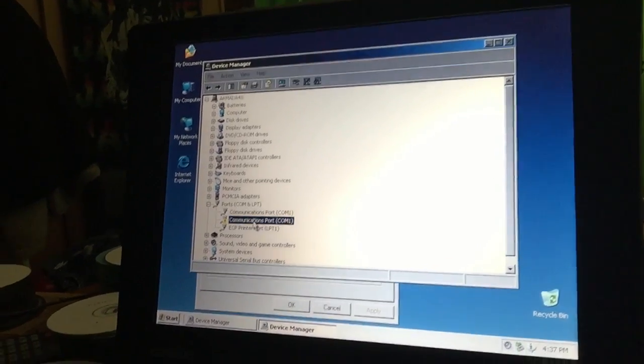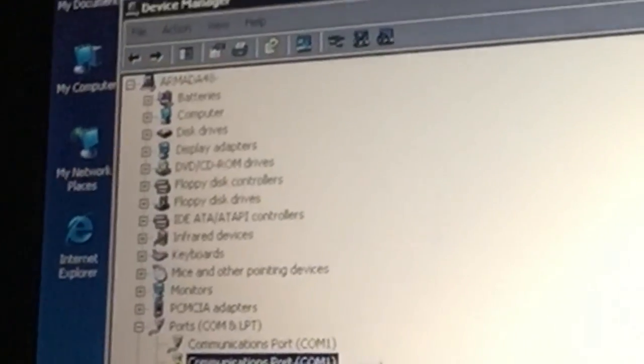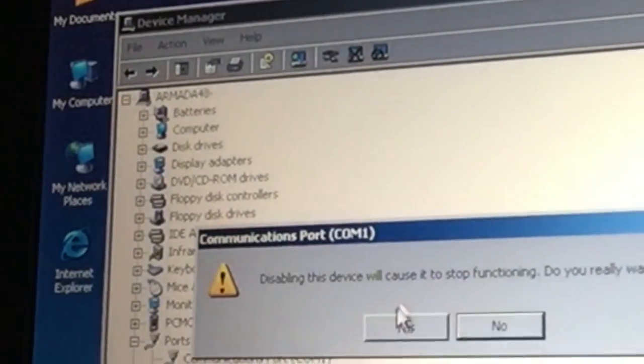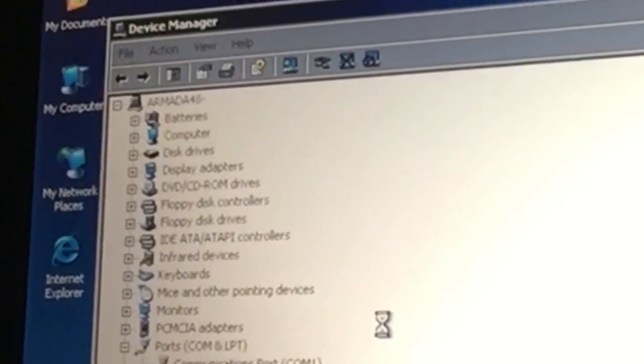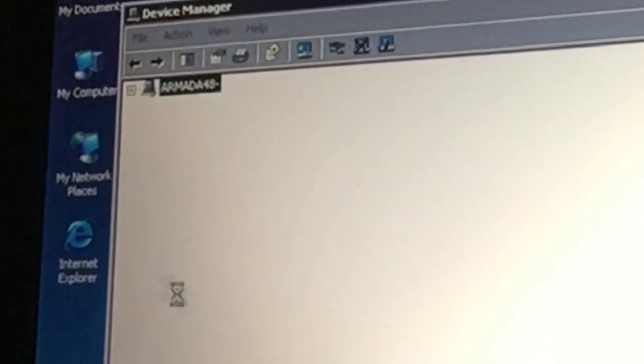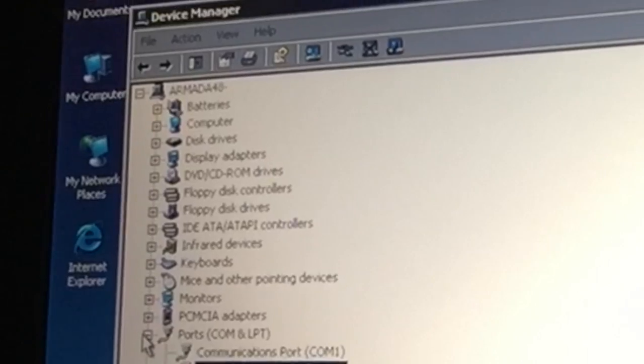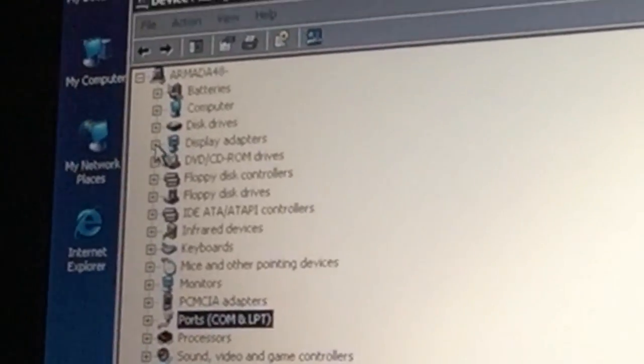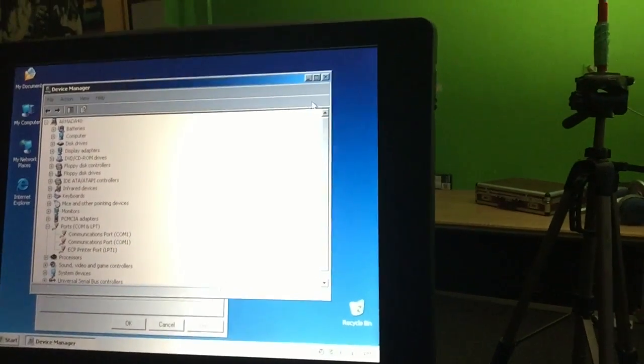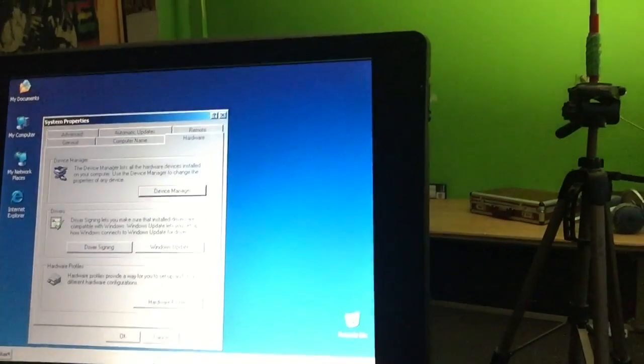Only some communication port is not functioning. I'm just gonna disable it. Oops. Boom. We don't need it. For the rest, everything is kinda good. Let me see the display. RT3D Rage LT Pro. Wow. So yeah, this is it.